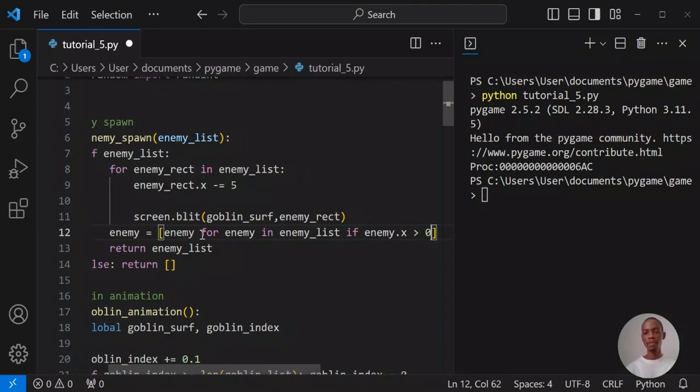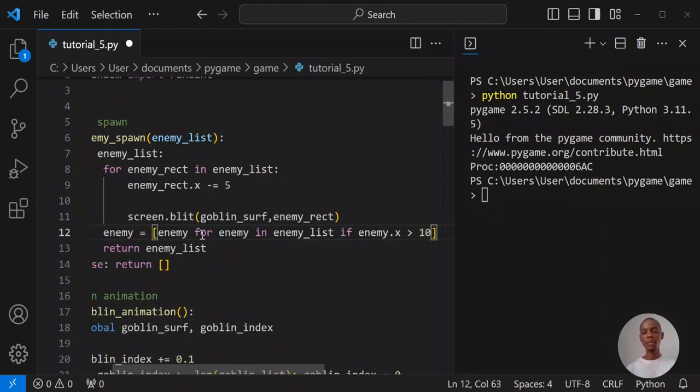They have not yet left the screen, but remember they are starting from 780. So when they come to 0, at that point they are in between the screen. But I just want to show you that they are really going to be deleted, so I'm going to set it to positive 10. At that moment they will still be in the screen. So let's see what will happen now.